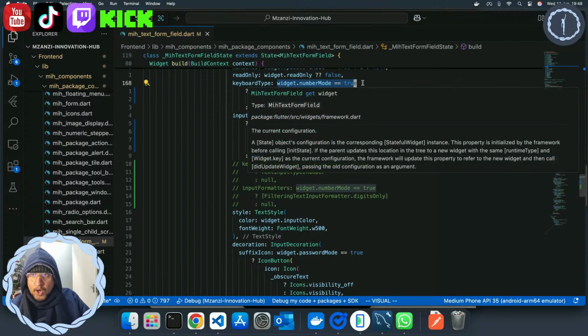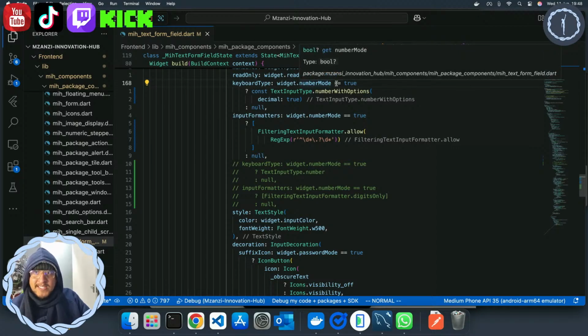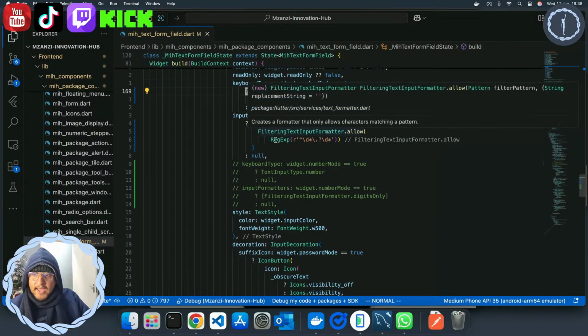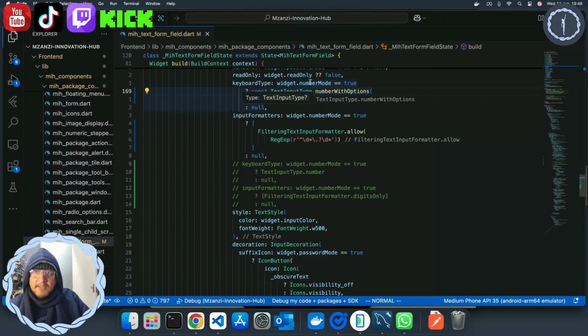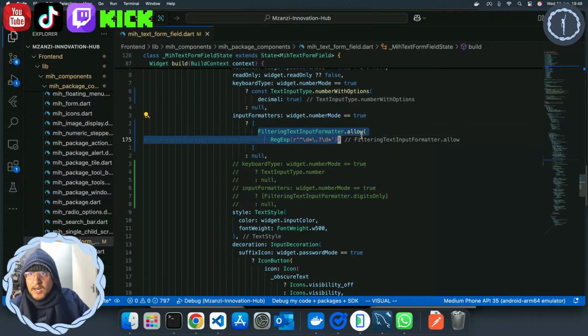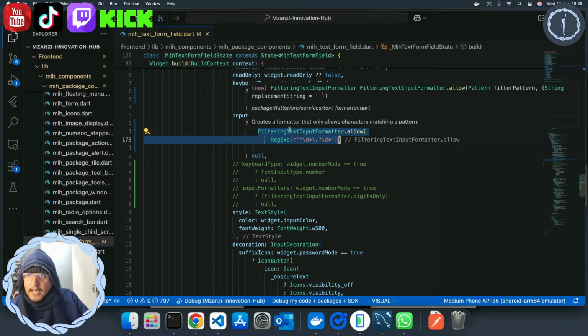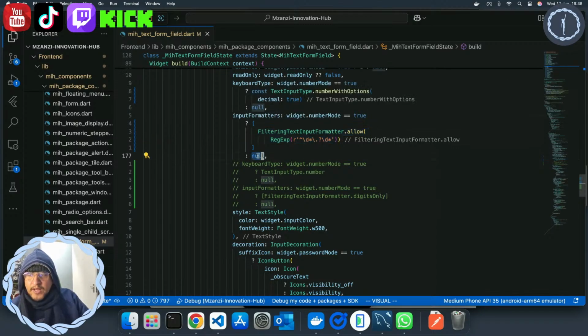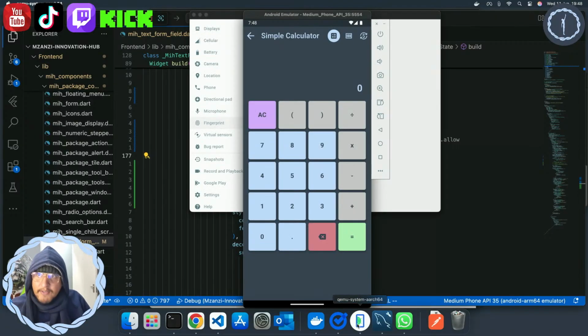So you put your logic at the top: if number mode is equal to true, and then we have a question mark, which means if the statement is true, then we do this line. If not, we return null, right? Same thing that we do with the number formatter. If number mode equals true, which means this field can only take in numbers, then this is our formatter, and this is just a regular expression. We got all of this from AI, guys, but this is what it's telling us. And if it's not in number mode, you just put null, and let's test that out now.